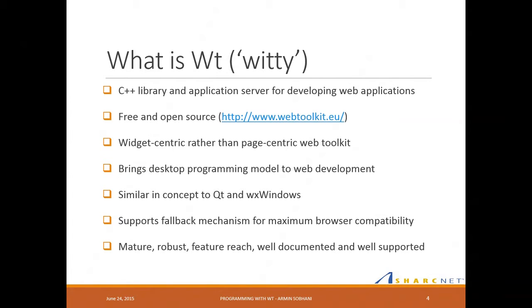Witty is a mature, robust, feature-rich, well-documented, and well-supported library and has a very supportive community. So in case of problems, you can use the Witty website, and the support system is using the Redmine project management software.